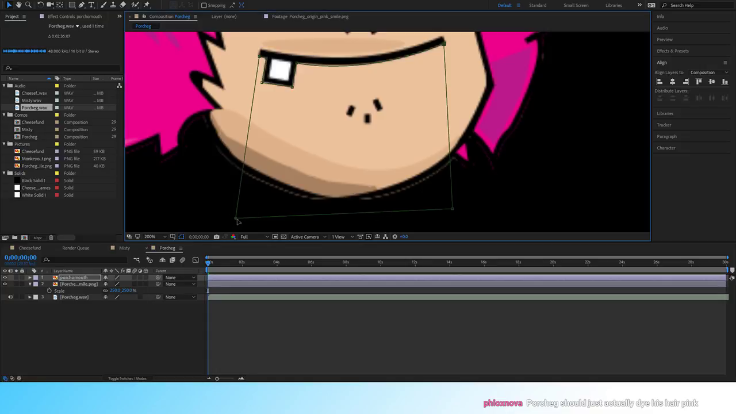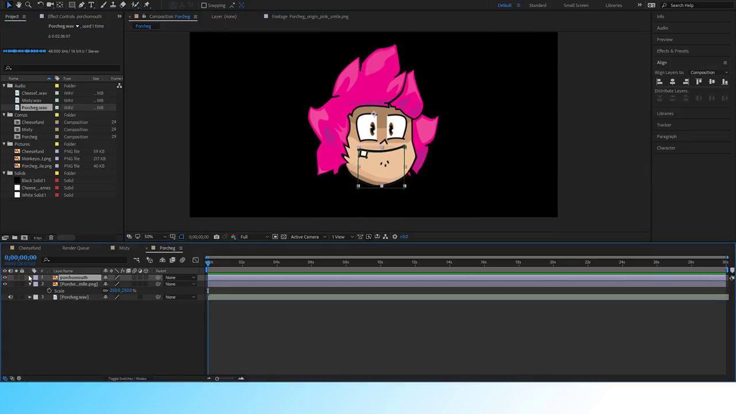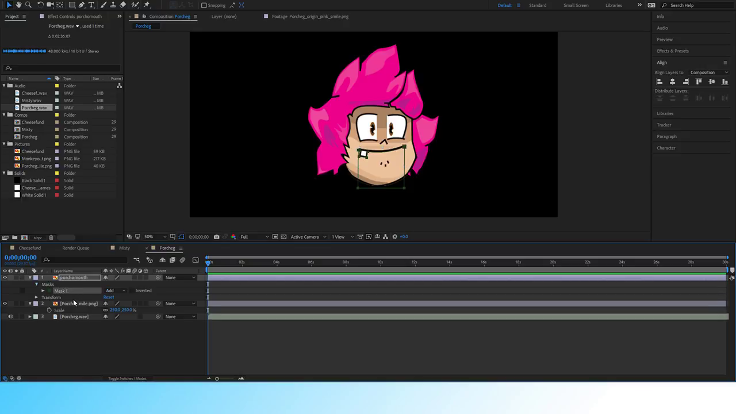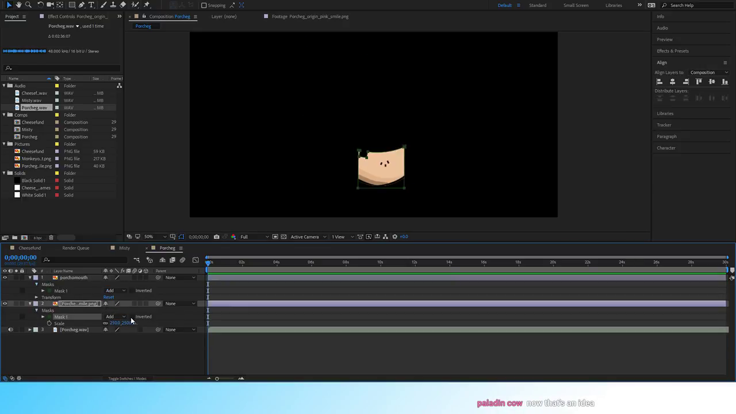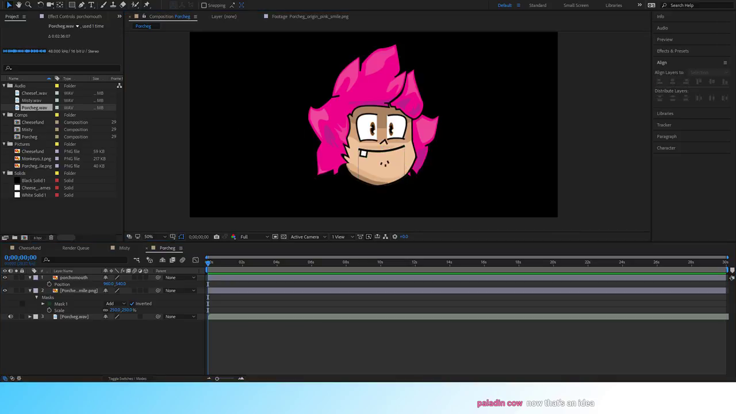And then we're going to pull this over a little bit so it's nice and straight. Looks like a weird puppet. Take that mask, copy it here, invert it, and then Porcheg can talk. Here we go. Open.